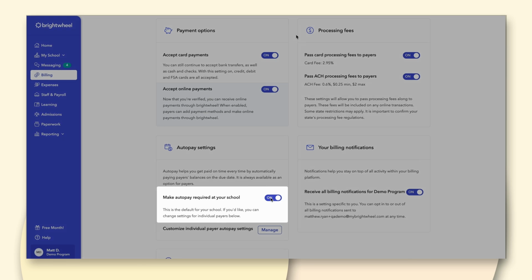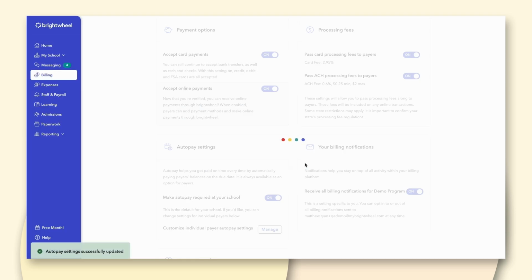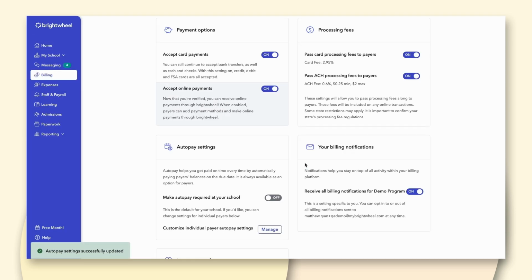If you do need to turn it off, toggle off the Make Autopay Mandatory setting if you do not want to require it for all families. Payers will have the option of enrolling in autopay if this is off.